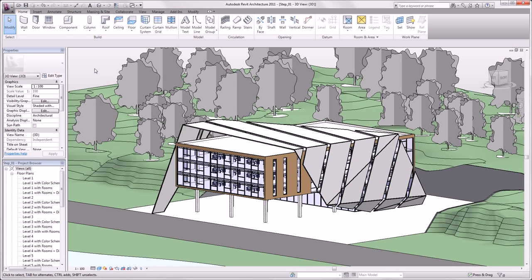Hello and welcome to our first step. In this step, we'll introduce to you the Autodesk Revit Architecture user interface.